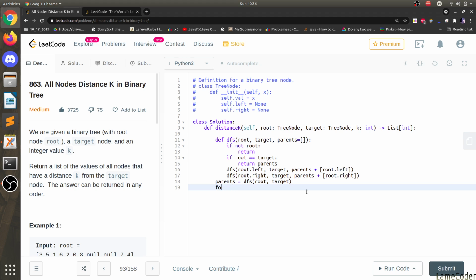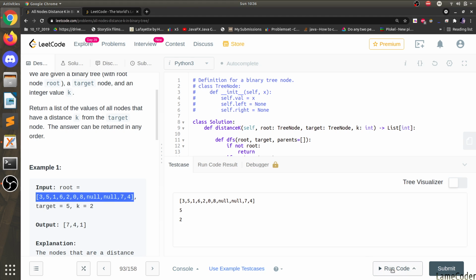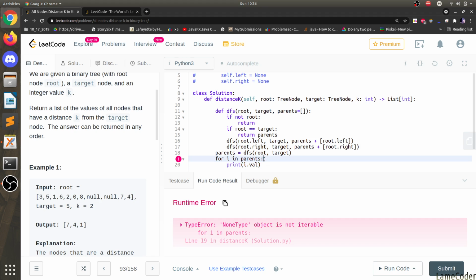So instead, for i in parents, print i.val. This is one of the inputs. We can visualize it and also find our way. It is already provided. Let's run the code. NoneType. Okay, parents is None. For DFS of root, target, oh sorry, return. No, no, we can't do this. Rather we are going to use return.